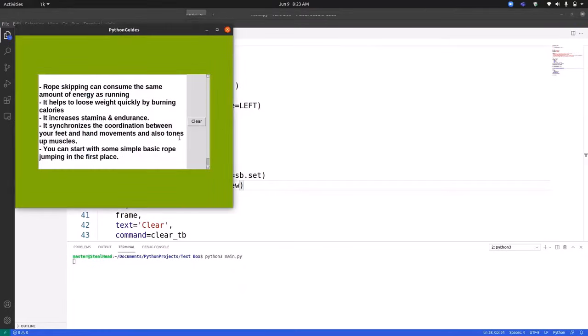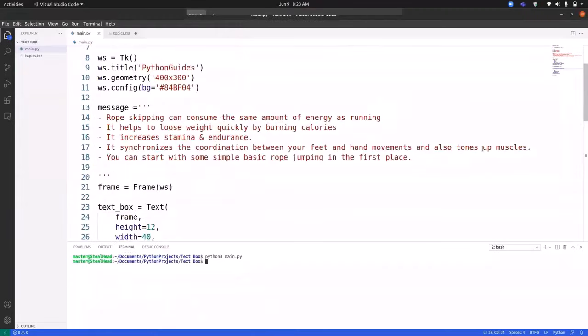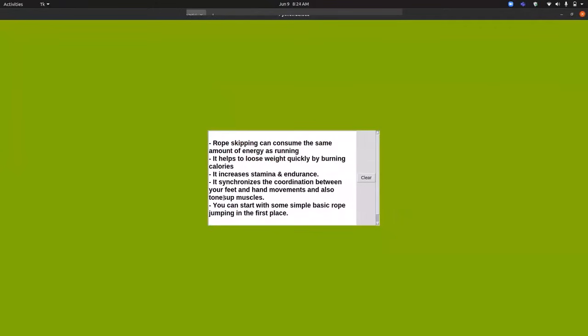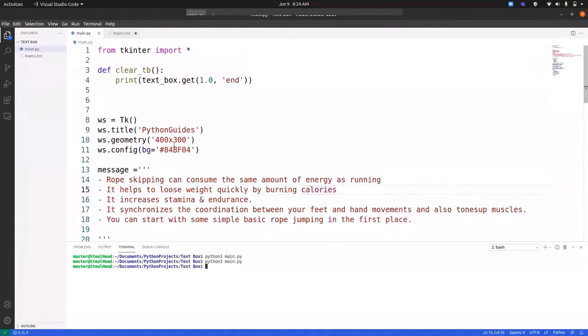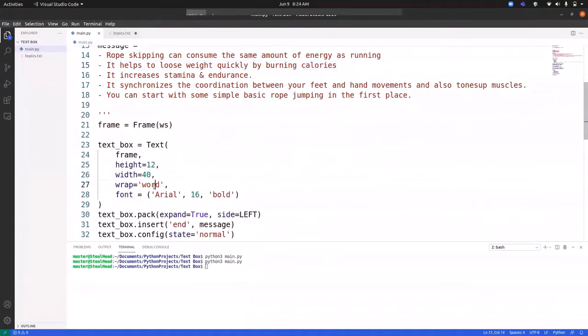So you can see over here, tones up muscle. Let's make this one word. Let's say tone up is the one word. Now you can see over here, tone up has come to the next line because it was not able to fit over here. Now the second option is char, that is for the characters. So now the word will split into the characters.